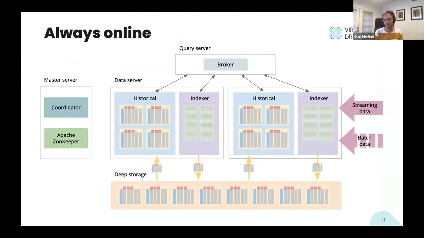Okay, so putting the performance stuff aside, let's spend a little bit of time talking about some of these other properties. The first one I want to talk about is this always online property. This is a schematic picture of Druid's architecture, and I wanted to talk a little bit about how this architecture enables this always online property.